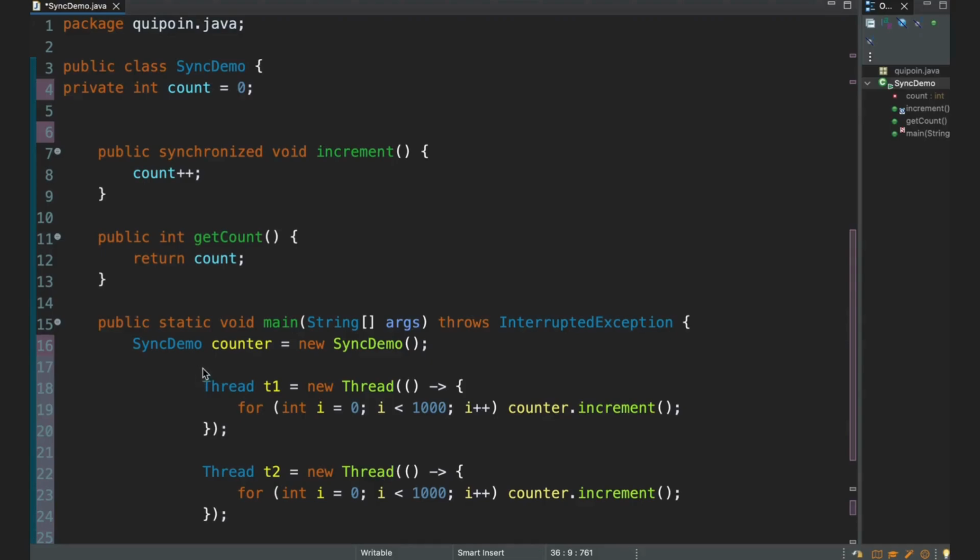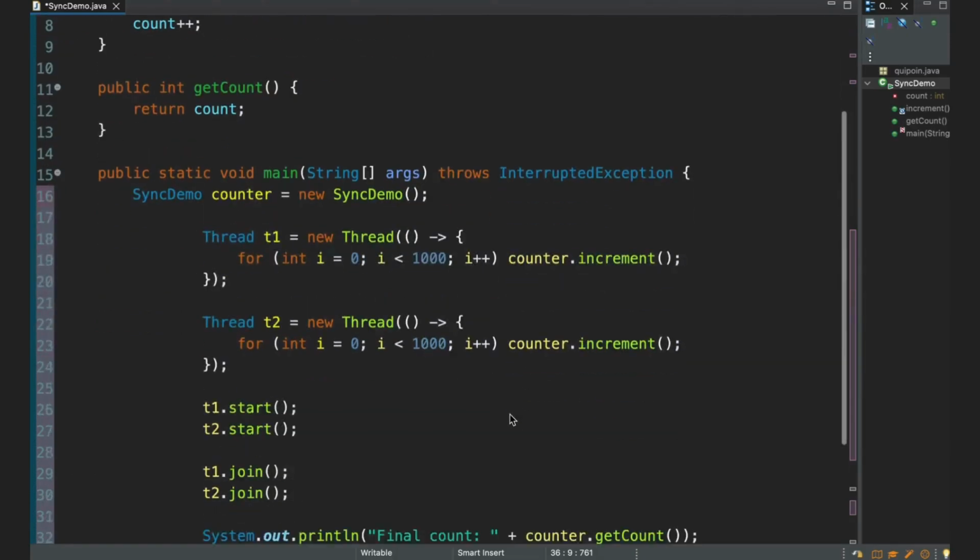Then we have written Thread t1 is equal to new Thread with the for loop. Now what is this? Here we created our first thread, that is t1, using a lambda expression. Inside it we have a loop running 1000 times, calling increment each time. So it tries to increase count by 1000. Then again we have thread t2. This does the same as t1 and increases count by 1000.